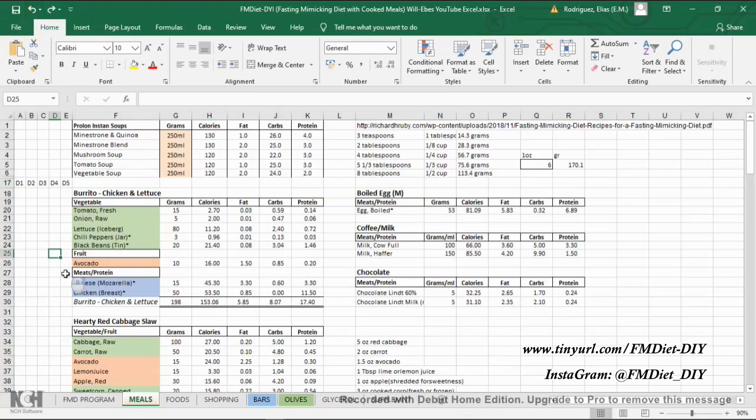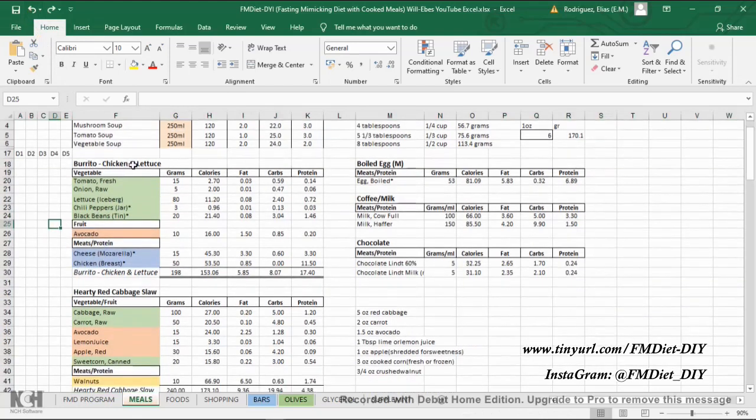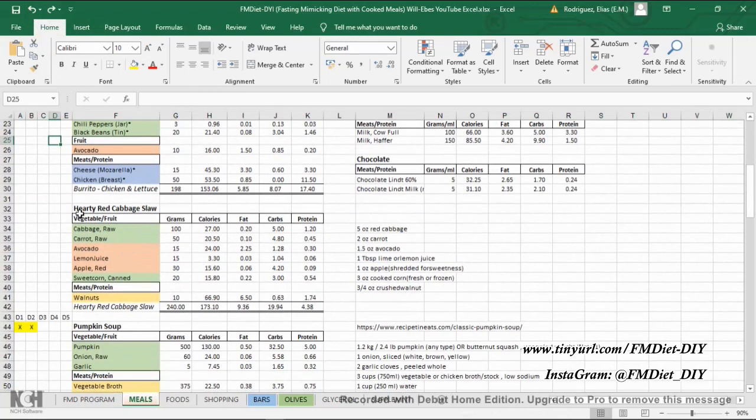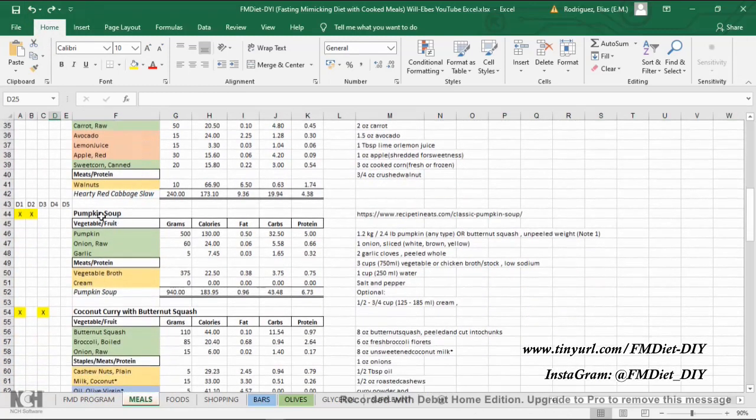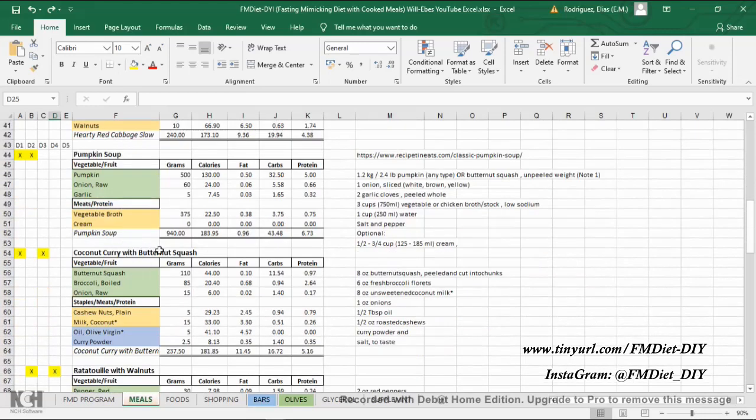So how do the cooked meals work? Okay, let's not start with the burrito because that's actually a cold meal. But let's start with a hearty red cabbage. No, that's also a soup. I mean a salad. Let's start with a coconut curry with butternut squash, which we did in the last version.